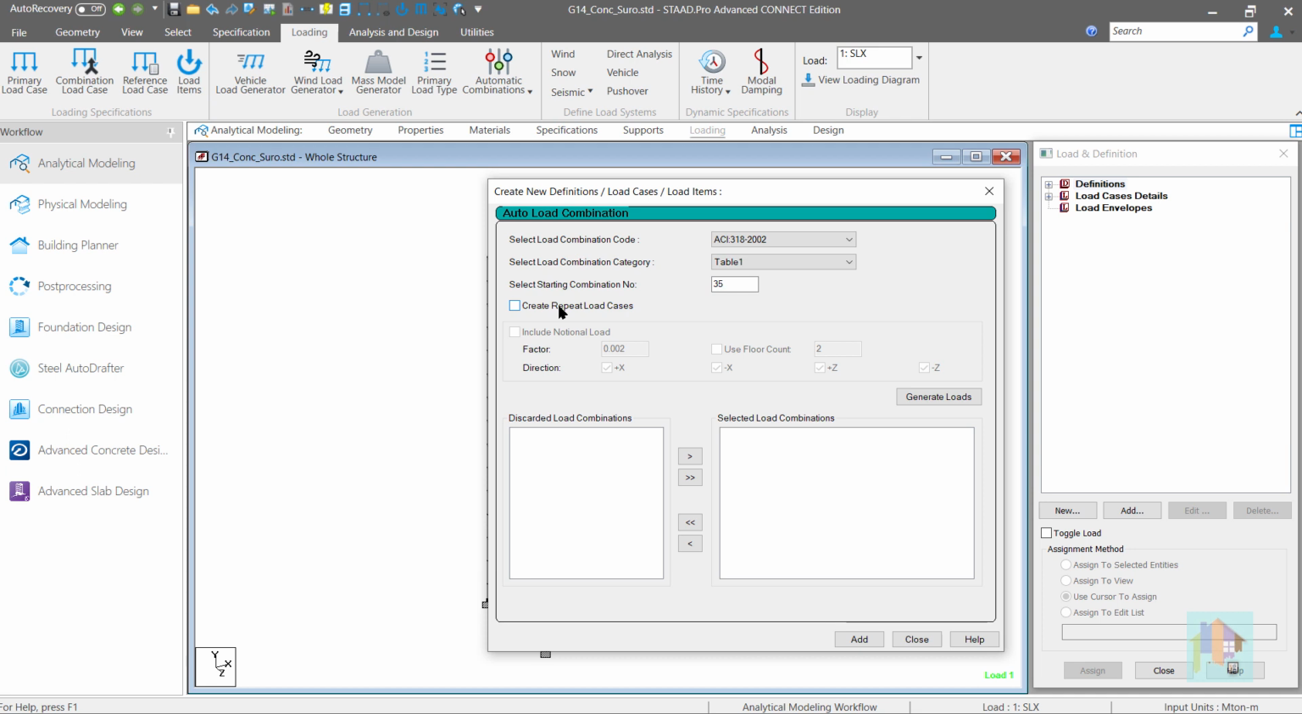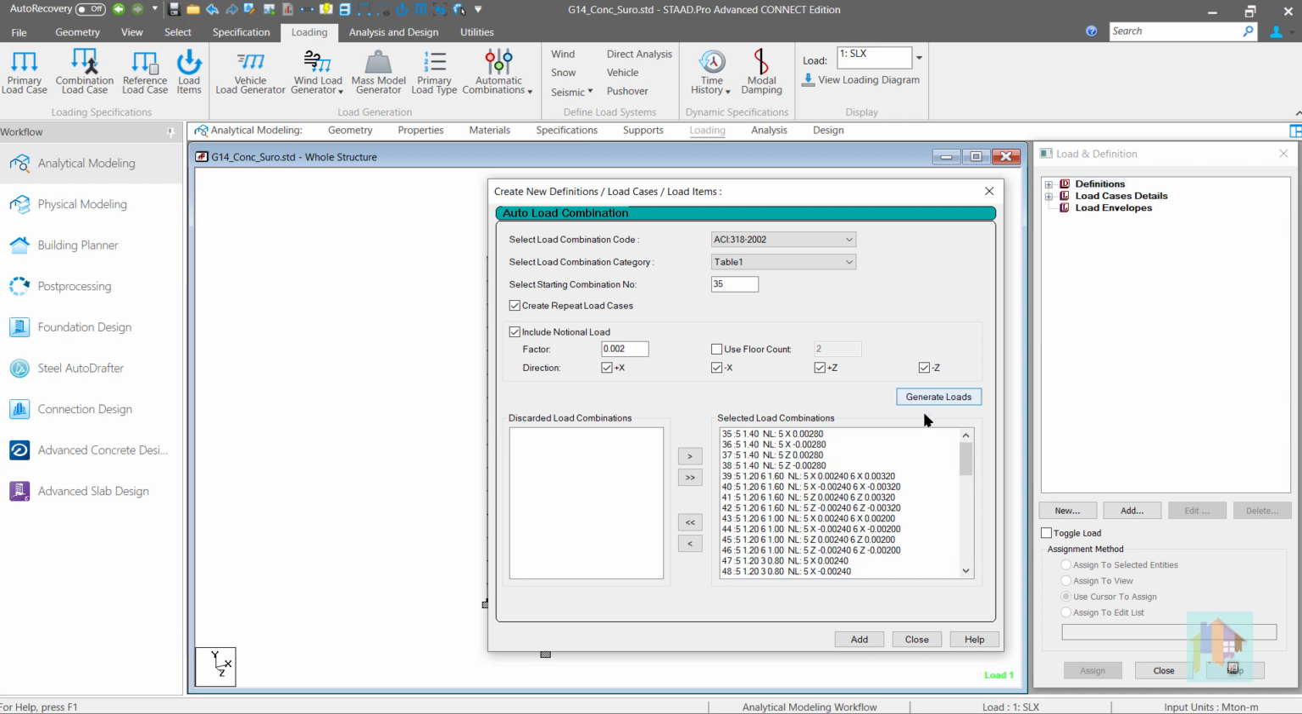Now, in the auto load combination window, an additional option is provided for repeat load case to include the notional load from different directions. We can specify the load factor and direction of the notional load in two orthogonal directions. This will create additional repeat load case with notional load from different directions. See, four separate loads are created, one for each direction with correct load factor. Using this, we can include the notional loads easily without any manual effort.